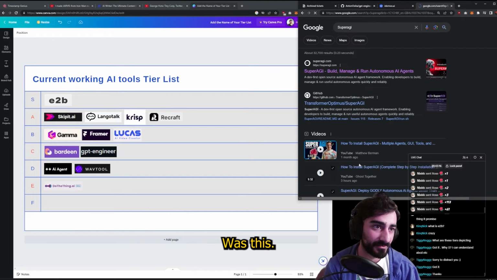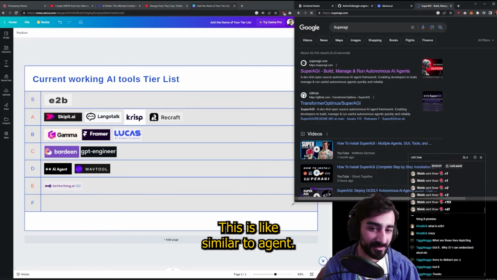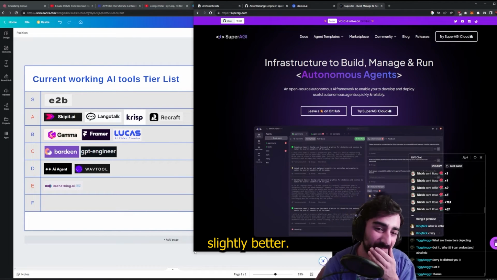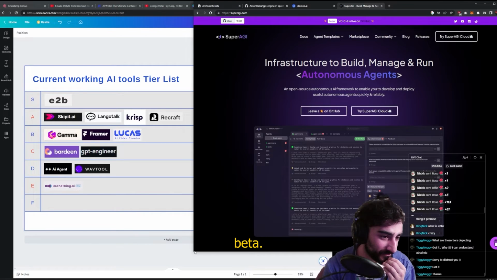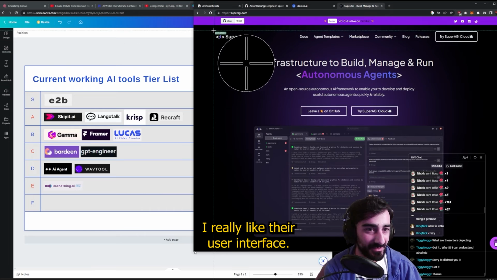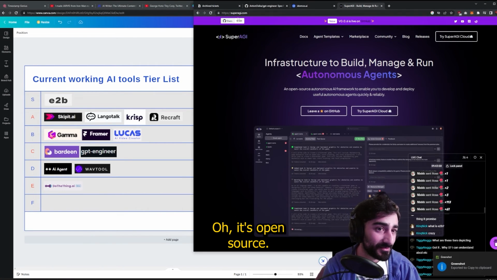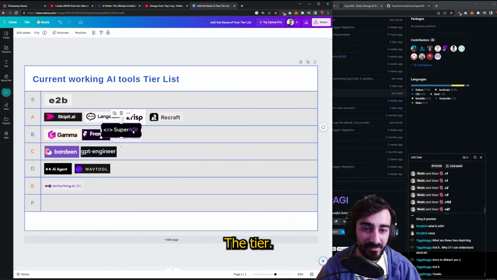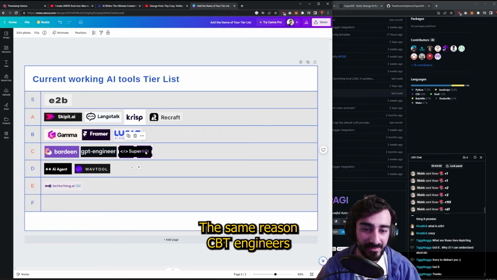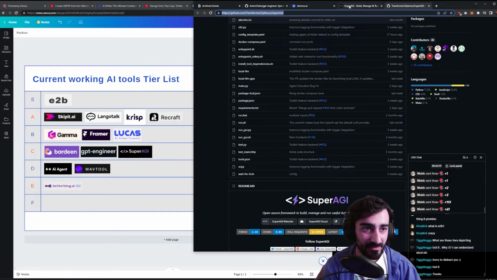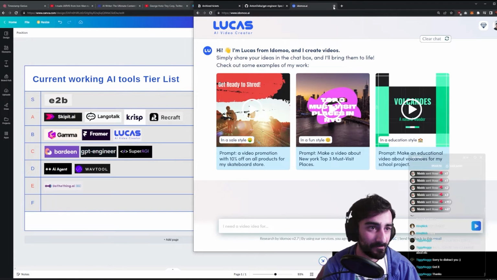Super AGI. Which one was this? Oh yeah, this one. This is similar to AI Agent. It's slightly better. Tempted to put it in B tier. They did have a cloud, but they still made me use my own API key. I really like their user interface. Oh, it's open source? Okay, if it's open source, I'll probably put it in C tier. D tier. Same reason GPT Engineer is there. It's very similar. In fact, it's probably better than GPT Engineer, to be honest, for an end user.